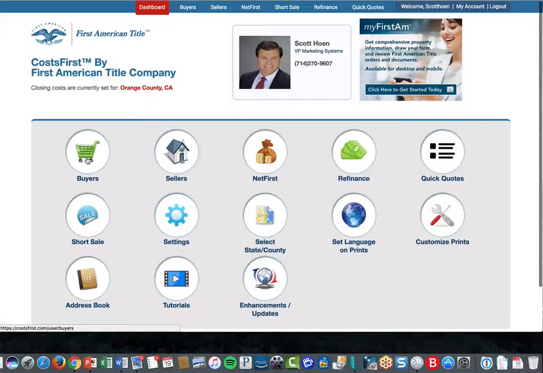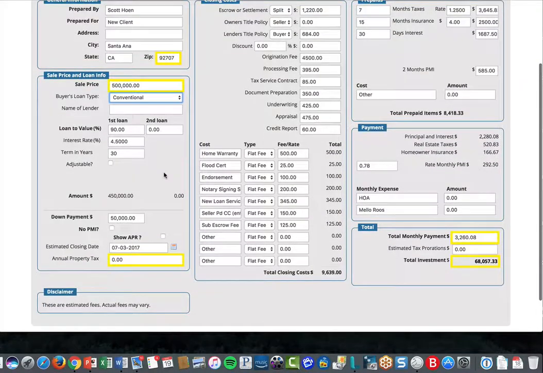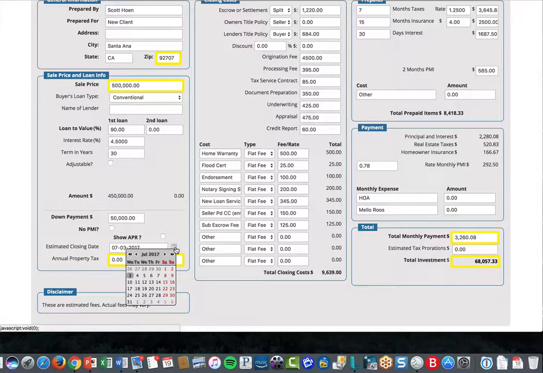So when I click on buyers, we're going to cover this in a separate video, but I want to answer these first major questions. What's the property address, specifically what the zip code is, because it will bring in the right title and escrow fee. What's the purchase price of the home that they're looking to buy. You can put in your down payment or lender information. You can pick a close date. By default, we put it out at 45 days.